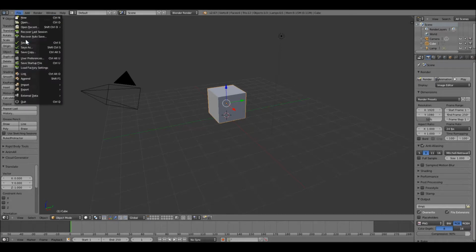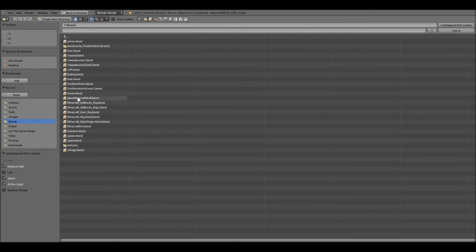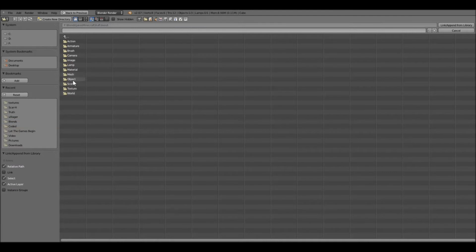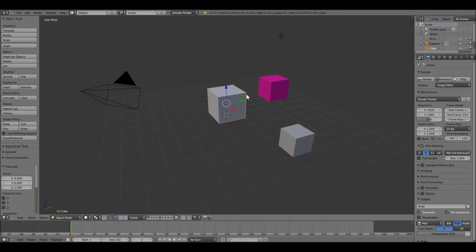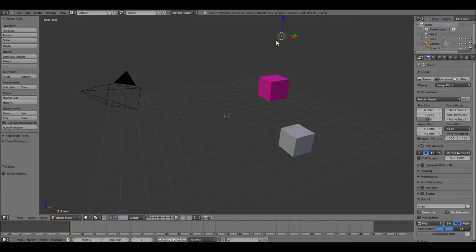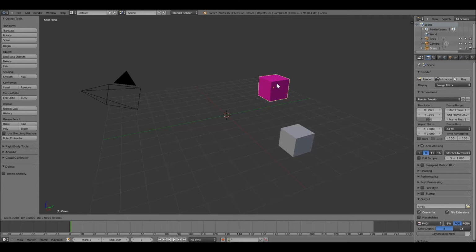So let's just get started and make a basic demo scene. I'm just going to append, which is grabbing other objects. I'll grab some bricks and maybe some grass. I can delete this cube, and honestly, you can delete the light too, by hitting delete or the X button. So this is our brick, and this is our grass.